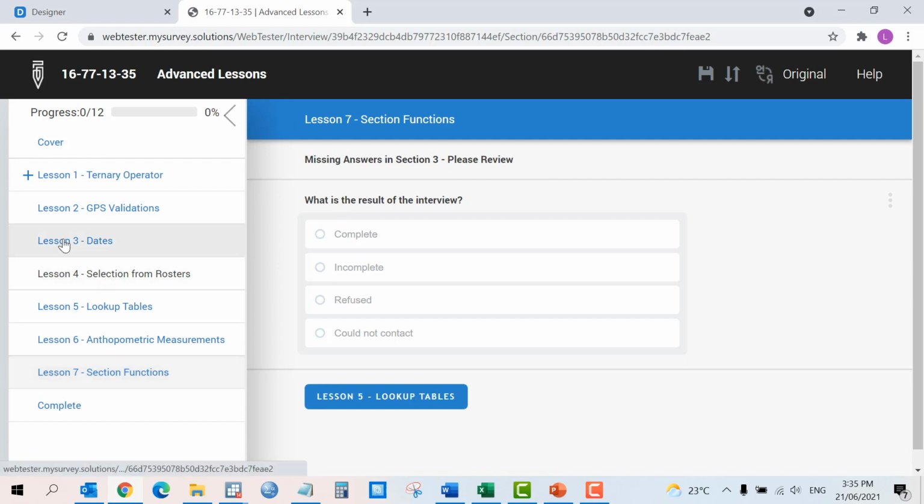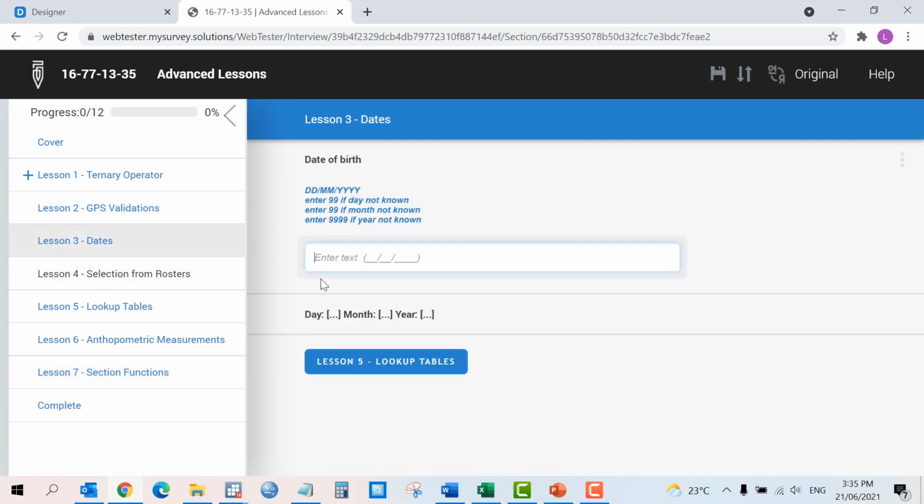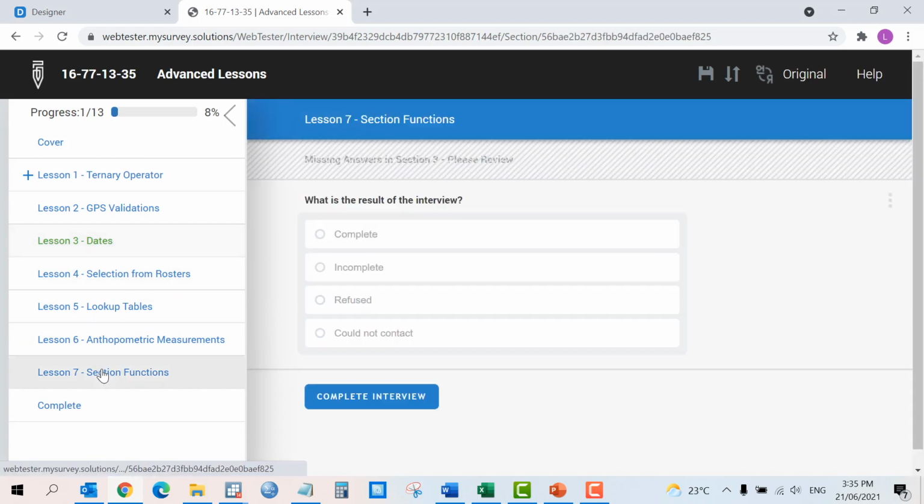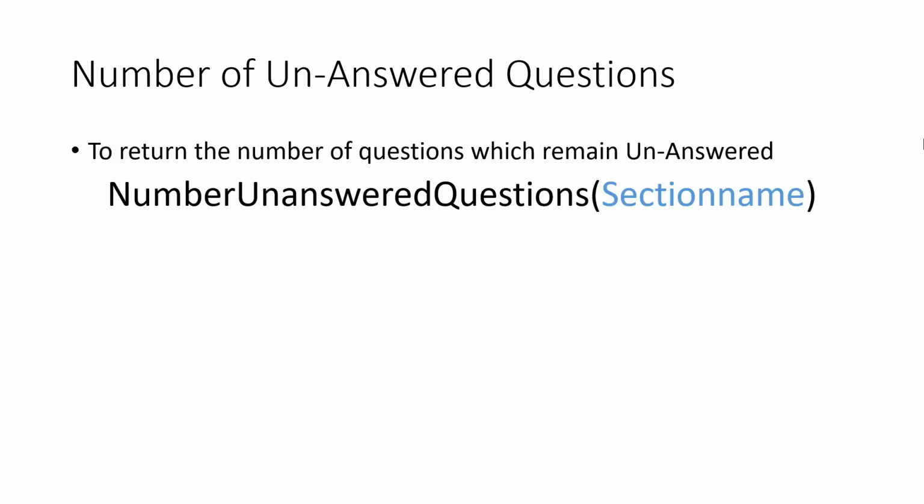So as I go back to section 3, if I put in the date, then we see that now section 4 is enabled as we've completed everything in section 3, and also our error message has been hidden. The second function in today's lesson will return for us the number of unanswered questions.